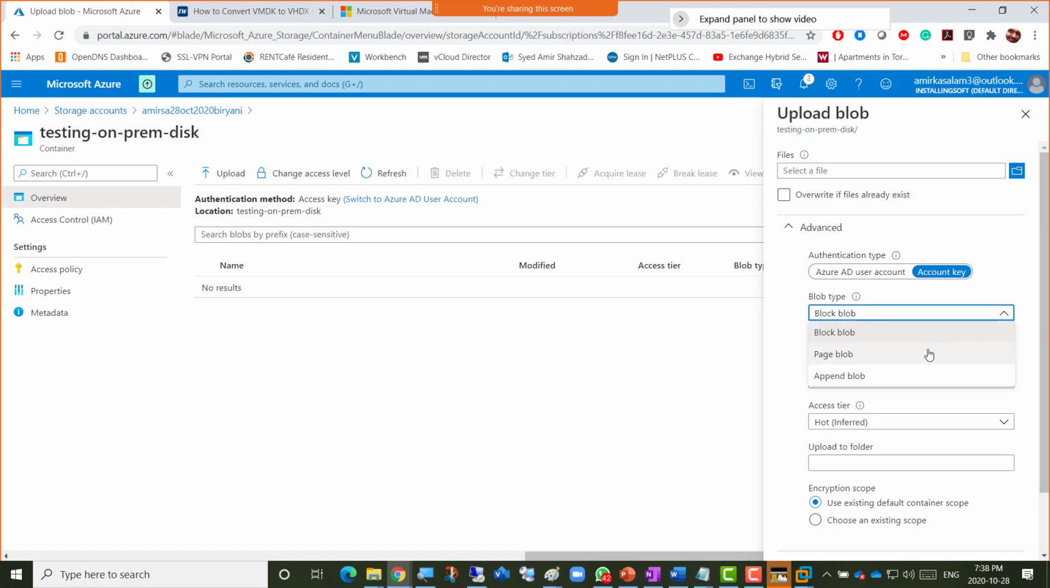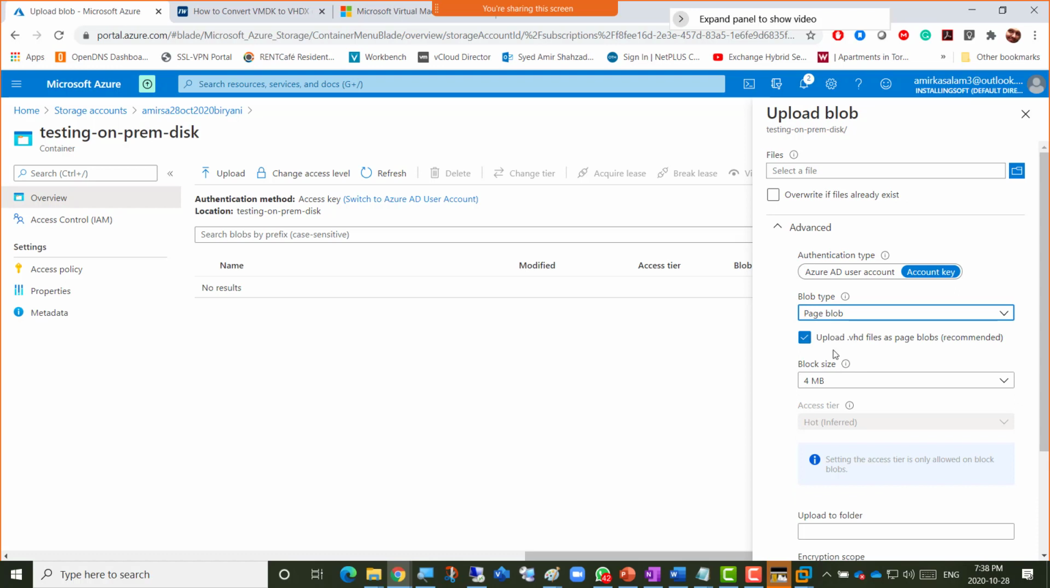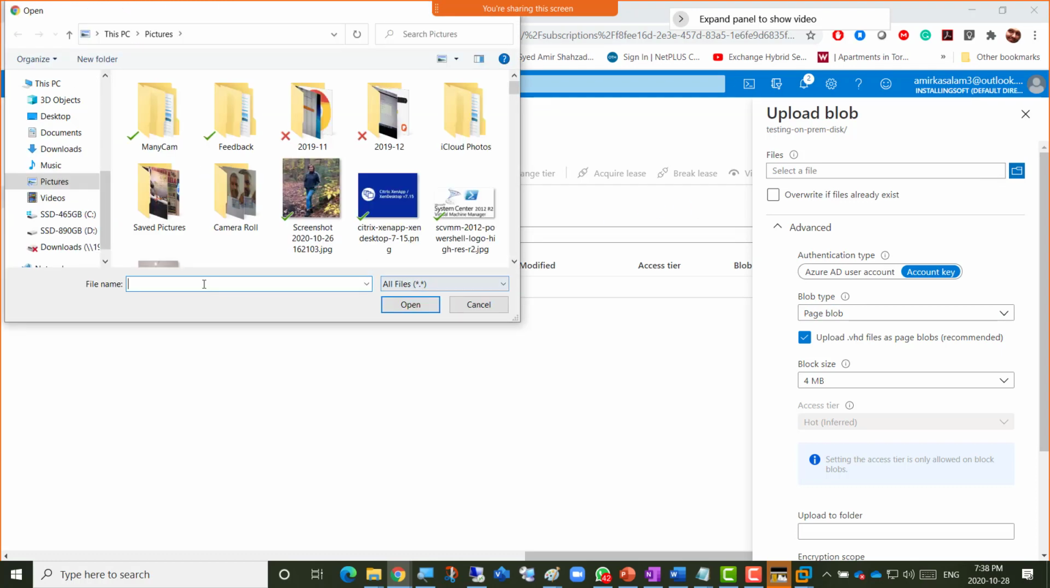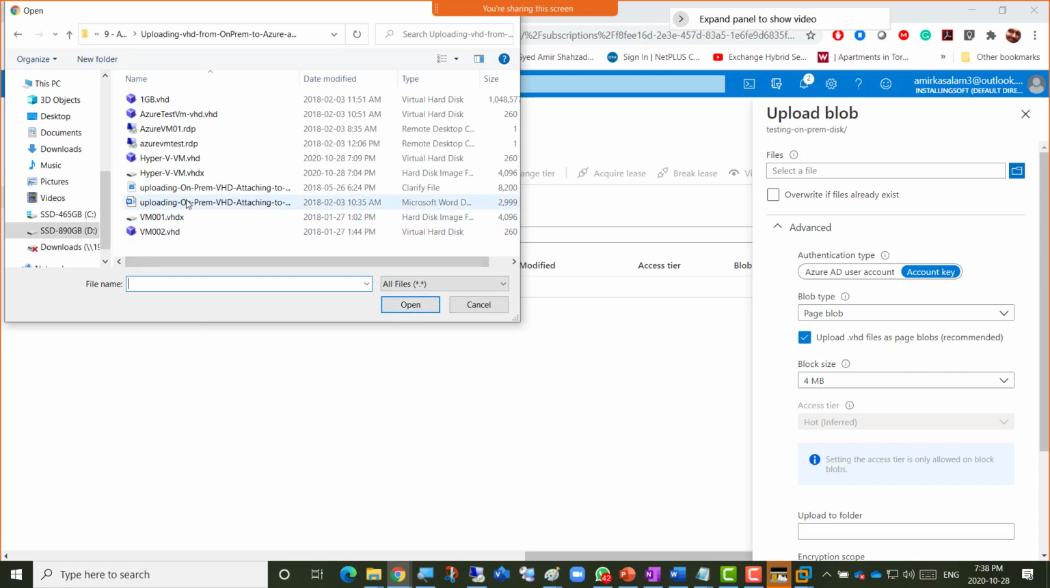So I'm gonna go down here and click the page blob specifically, that this is a VHD file or virtual hard disk here, and then we can go for browse here. So let's click the browse button. Oh yeah. And then I'll go for that folder. 1gb.vhd is the virtual disk.